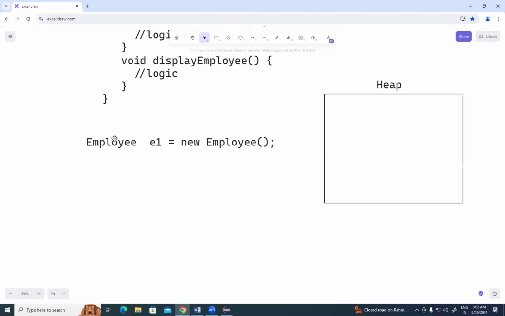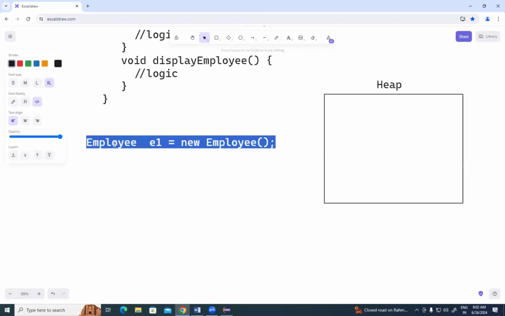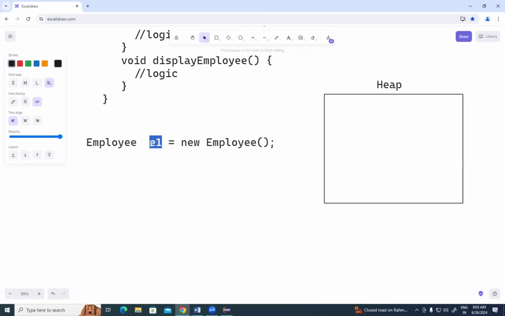Observe here, guys. Employee is what? Class name. What is emp? Object name. Object name is also called reference variable, but okay, we call it object name. Equal to what? New is a keyword. New is a keyword in Java.